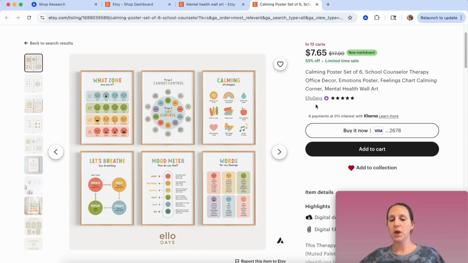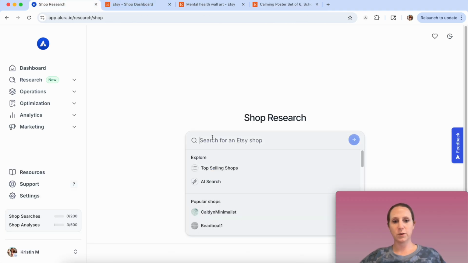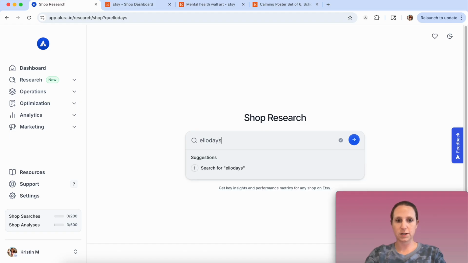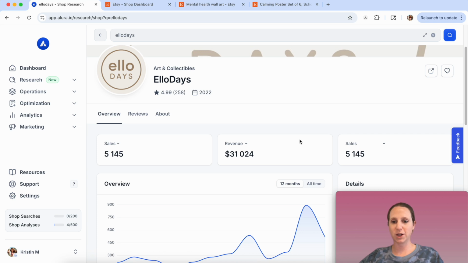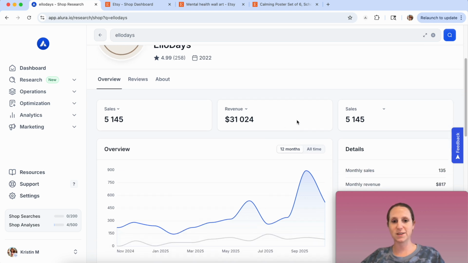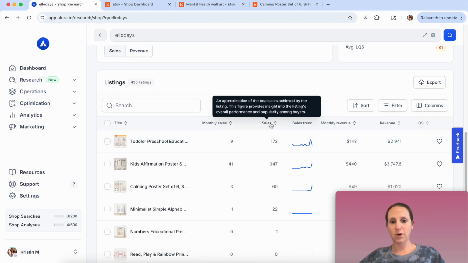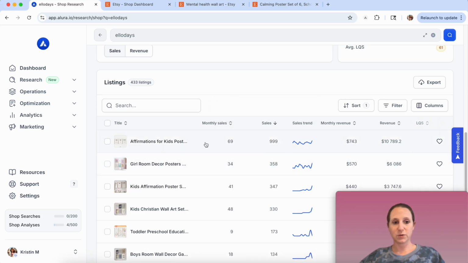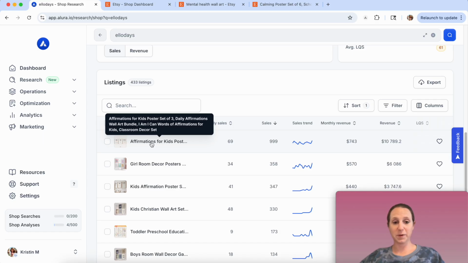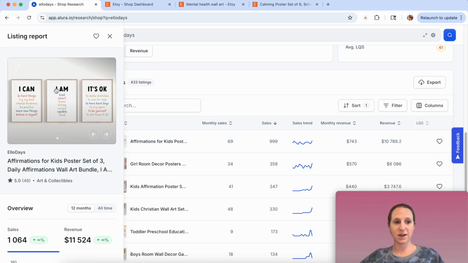Let's use that. So we're going to look at LO Days. Let's go back to Alura and we'll type that in over here. LO Days. All right, so now we can see this shop. If you are the owner of this shop, hi, thank you for letting us use you as a tool. You're doing great. Look at all that revenue, all those sales. But you can use this to see, okay, how are they doing overall? Do they have one thing that's selling really well? Yes, this affirmations for kids poster. You can click on that and see what is selling well for them.